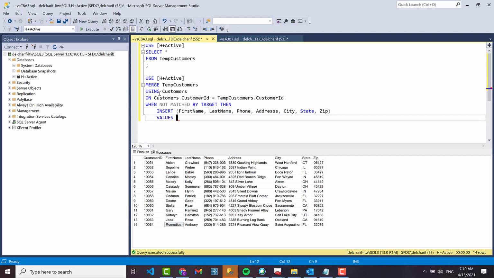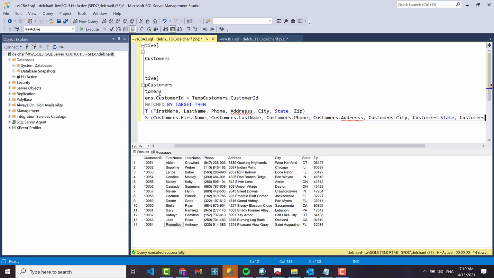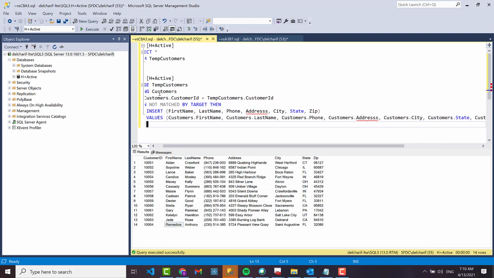The values from customers. So customers dot first name, customers dot last name, customers dot phone, customers dot address, customers dot city, customers dot state, and customers dot zip. All right, now let's run it, shall we?